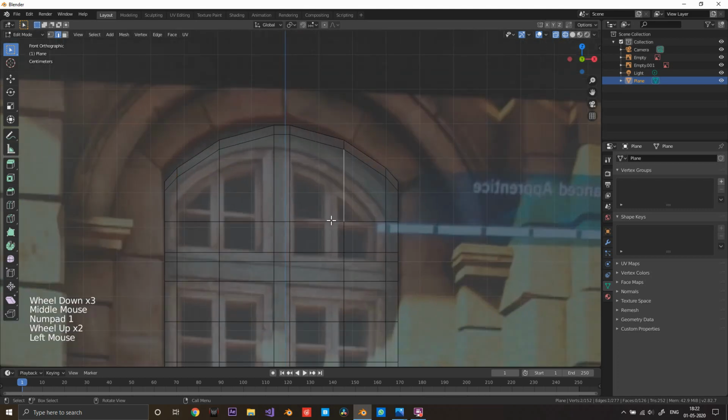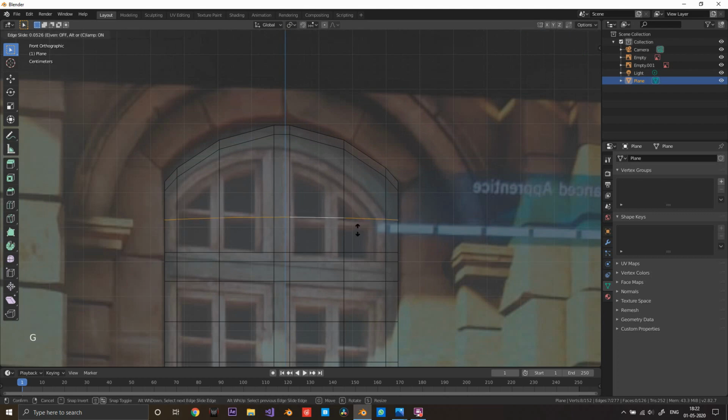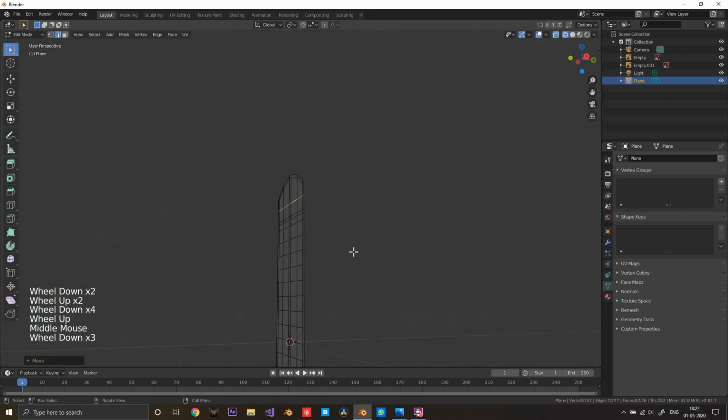Now you might wanna select this edge loop right here and bring them up. If you hit G twice, you can follow the topology, but we don't want that right now, so I'm just gonna hit G once, and I think that's good.